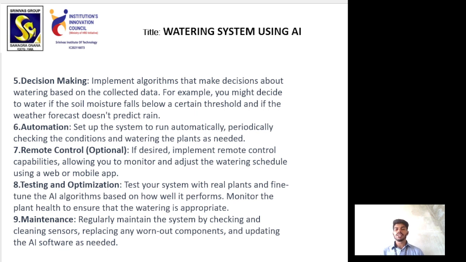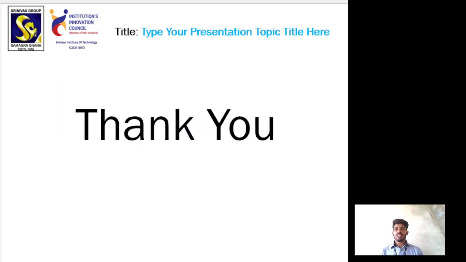Then regularly maintain the system with appropriate cleaning, and check the AI and update it. These are the things.